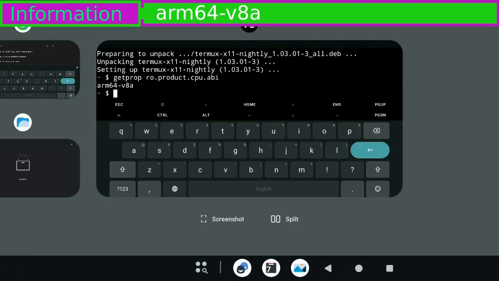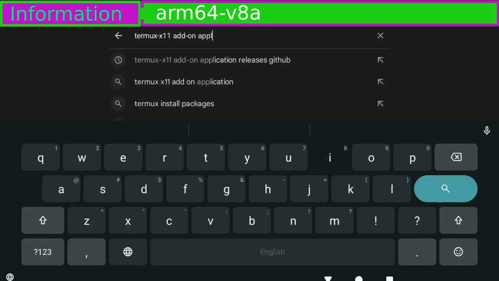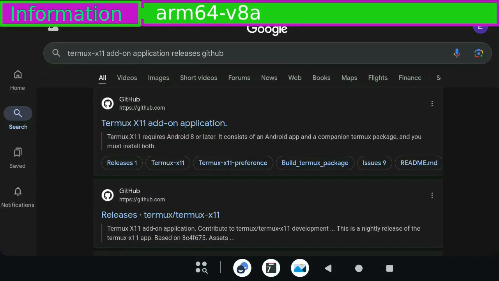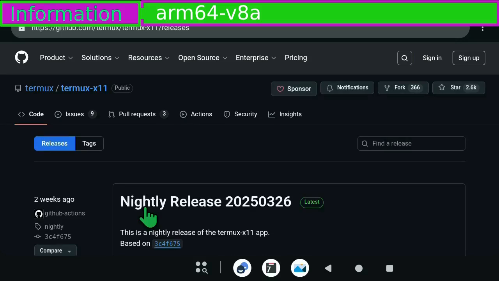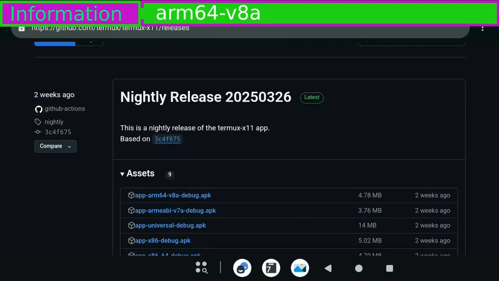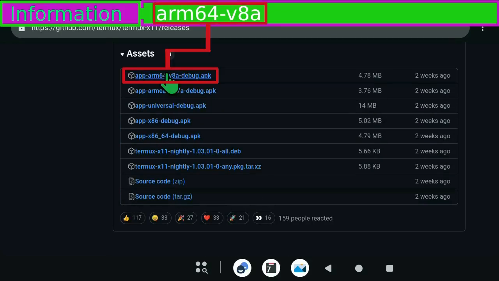Now we are going to download the Termux-X11 application from Google. Search for Termux-X11 application. This is the architecture of my CPU.